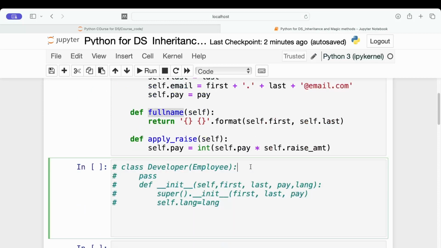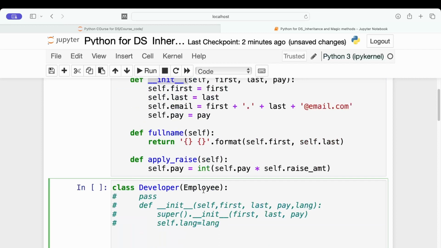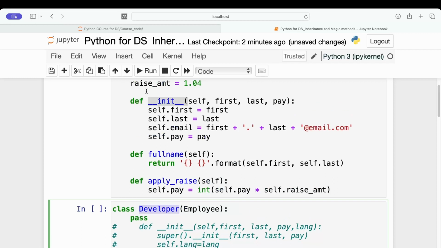Creating a subclass is no different than creating a class. The only minor difference you can see is that after naming the class, you have to use parentheses and give the parent class name. Here, employee is the parent class because we are inheriting the attributes and methods of the parent class into our class. That's why we are mentioning the parent class name here. Here, I am not creating any init or any methods for this subclass. I'm just using the pass statement.